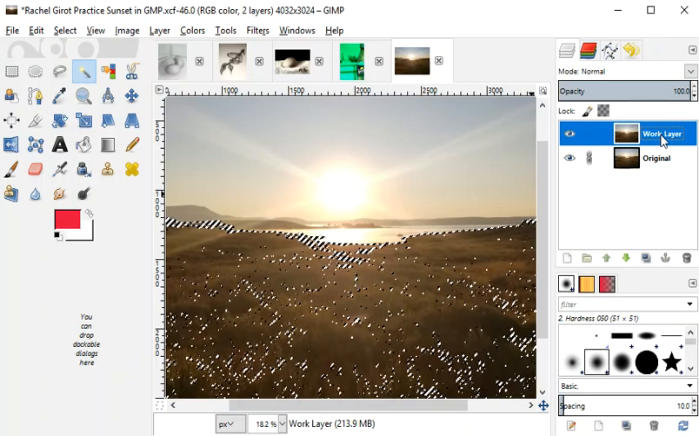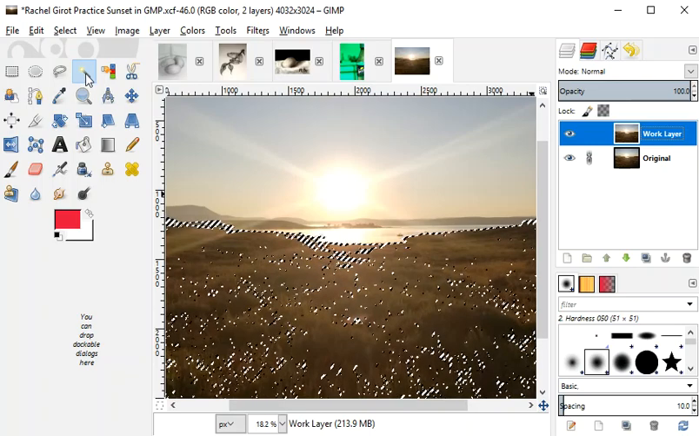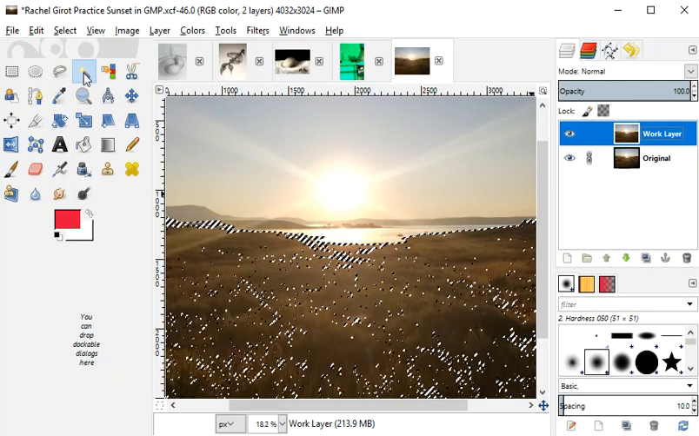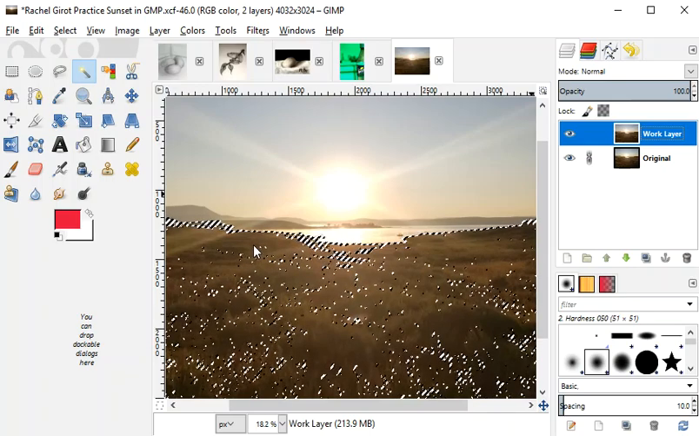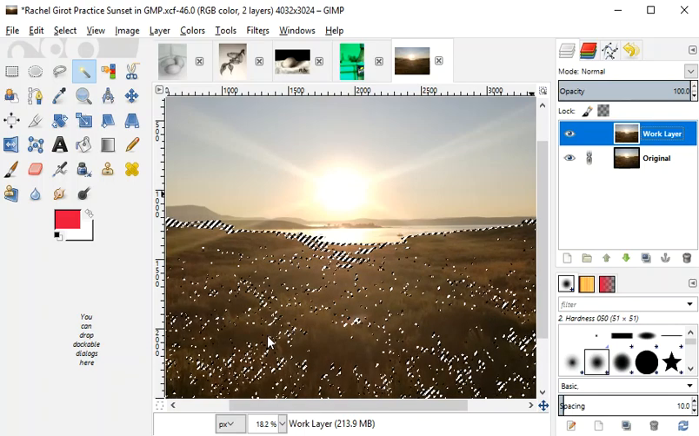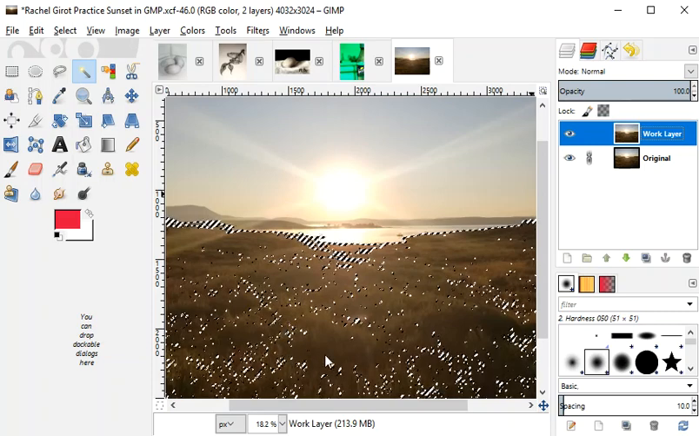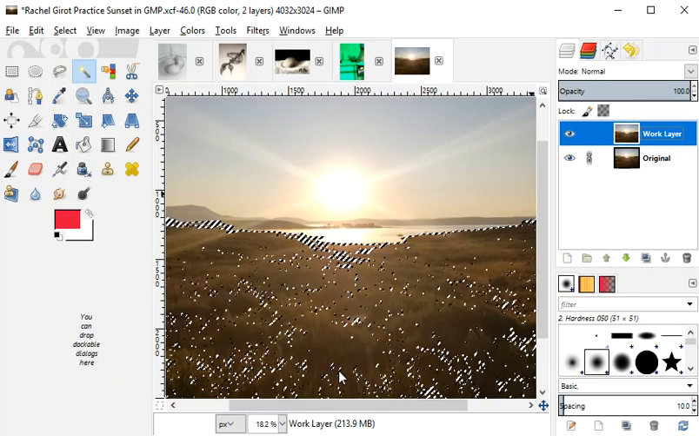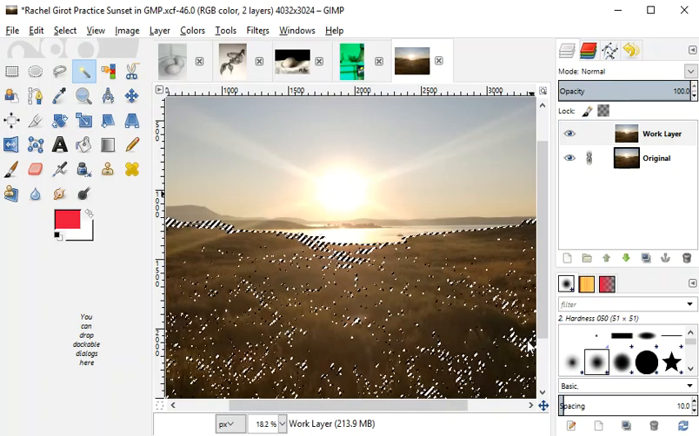So I'm in my work layer right now, and I have been using the fuzzy select tool or the magic wand tool, and what it does is whatever I click on, it's going to select all the pixels that are the same color as that pixel that I clicked on. And when I hold down the shift key, it will keep selecting more. It adds to the selection. So just go over to a spot that hasn't been added.